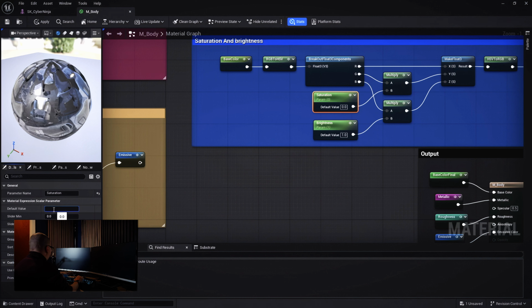So let's do this at the default value at 0.1. And as you can see, it's still pretty much black and white. If we go to 0.5, the color started to come back. And if we go all the way up to 5, which is our maximum, we get a really deep green now. So let's set the default value to 1 anyway.